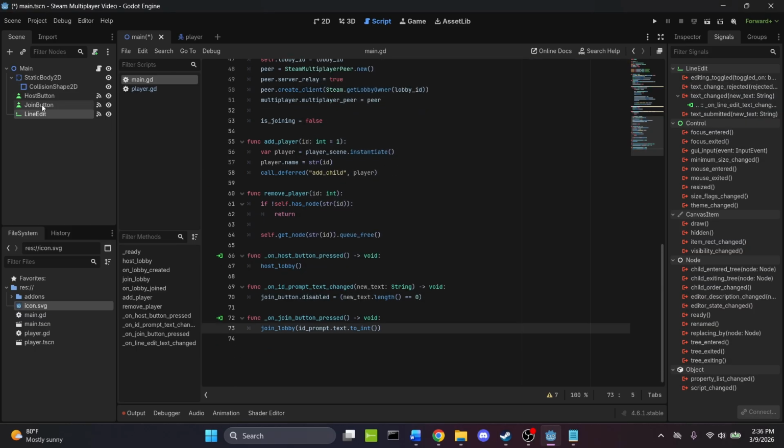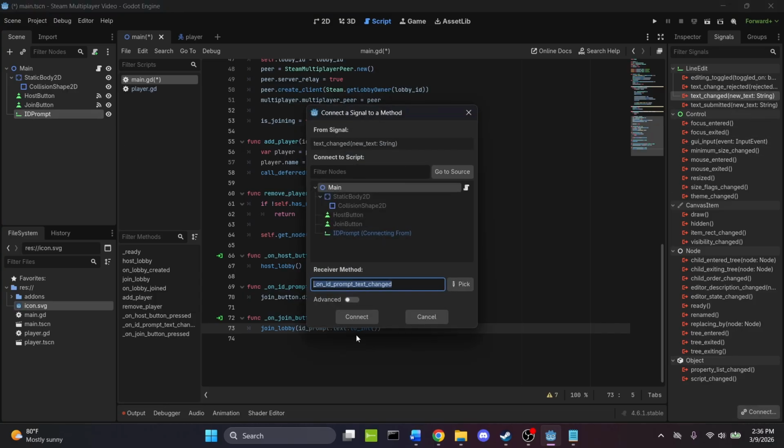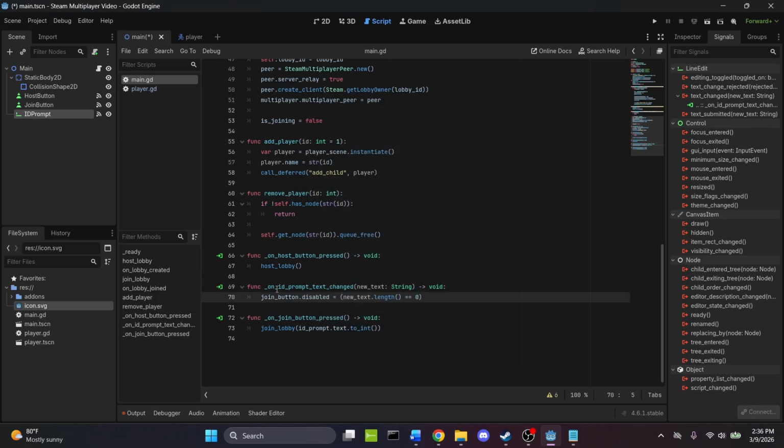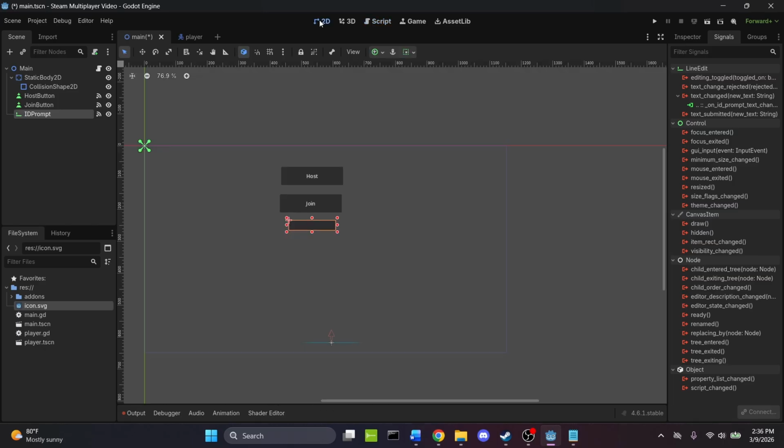Oh, that's not it. Let me disconnect this. What did I do? Oh, it's because I didn't rename this ID prompt. That's why you got to make sure that everything's correct. You can still name it whatever you want, but it's easier if you just name it whatever I got. If you do have it named something else, all you gotta do is take everything nested in here, which is just this one line, and put it in your newly created function signal.